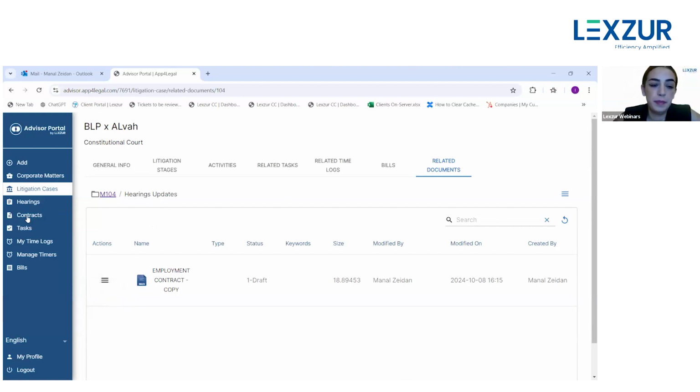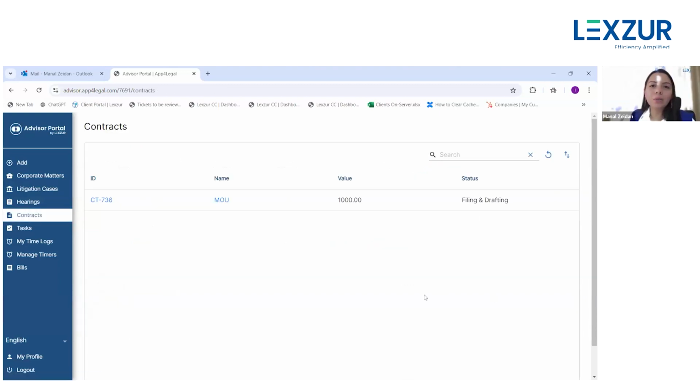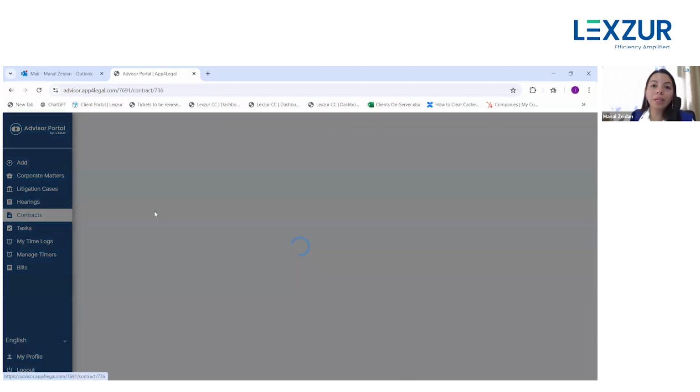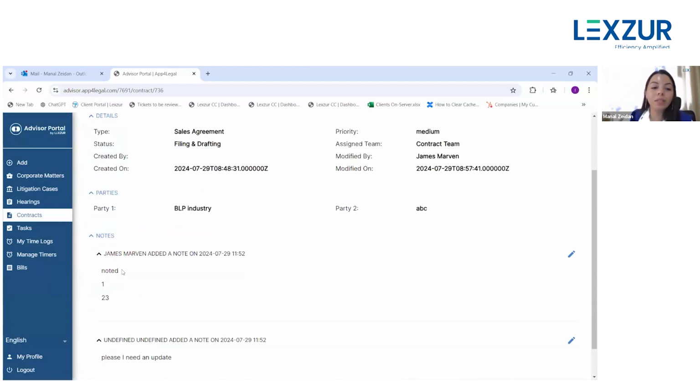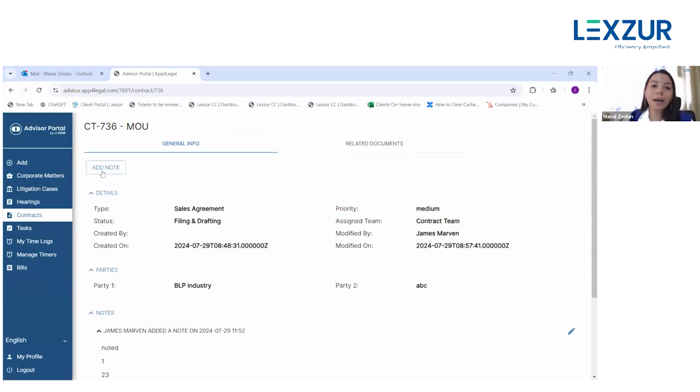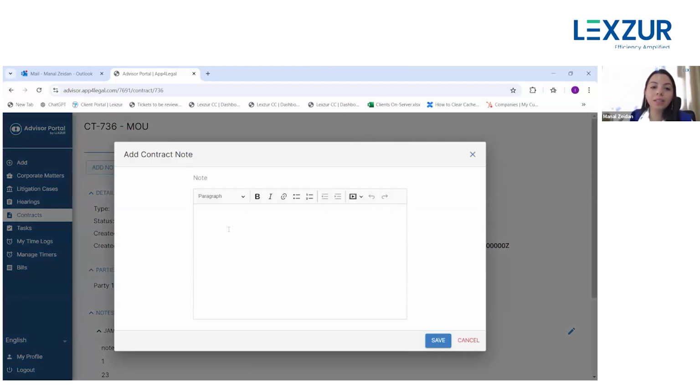Great. Okay. So contracts outsourced to you by the legal team will be available under the contracts tab. As you can see here, you have the contracts section. So once you click on the ID of the contract or the name of the contract, you will be able to view all the contract details and the related documents. As you can see, in the general info page under this contract, you have all the details related to this contract. You have here also the notes section. You can add a note from here to this contract. You can add any note.